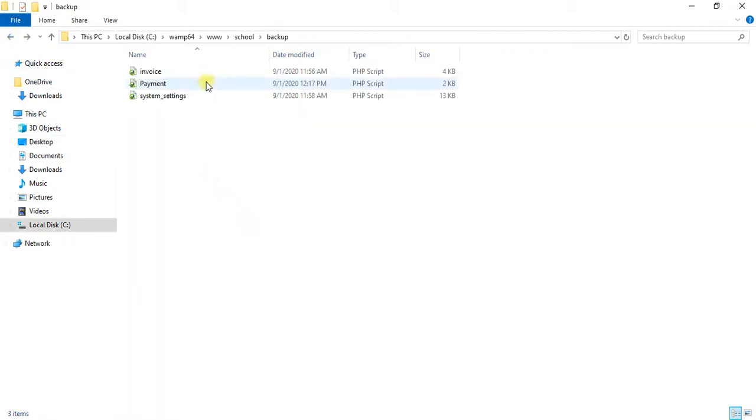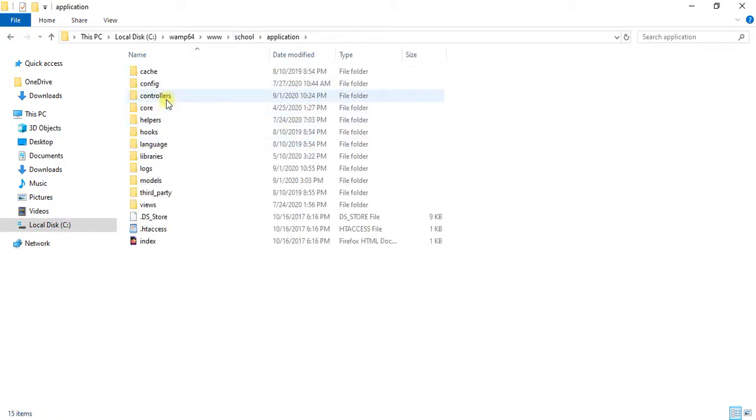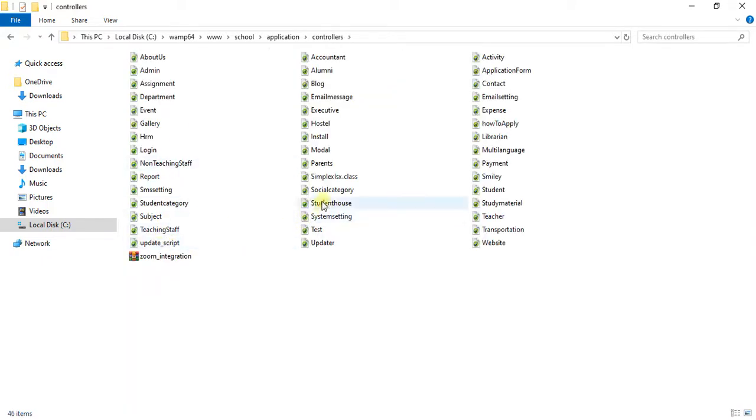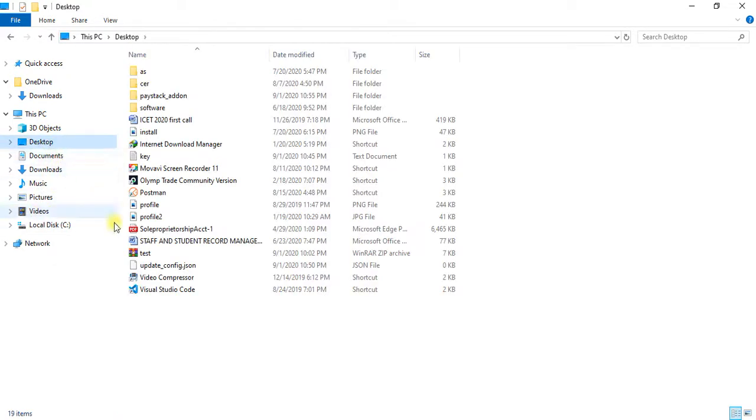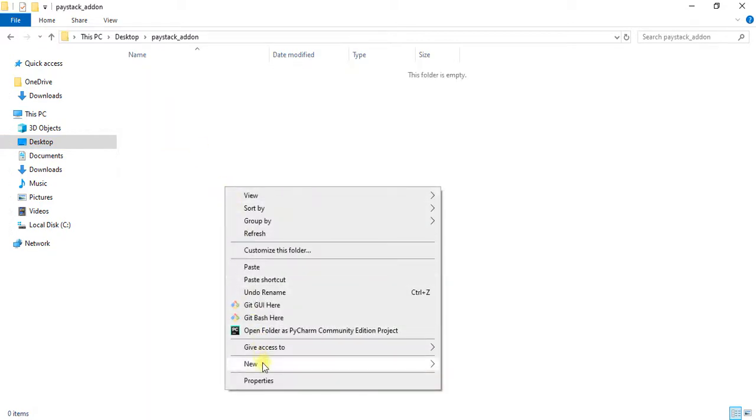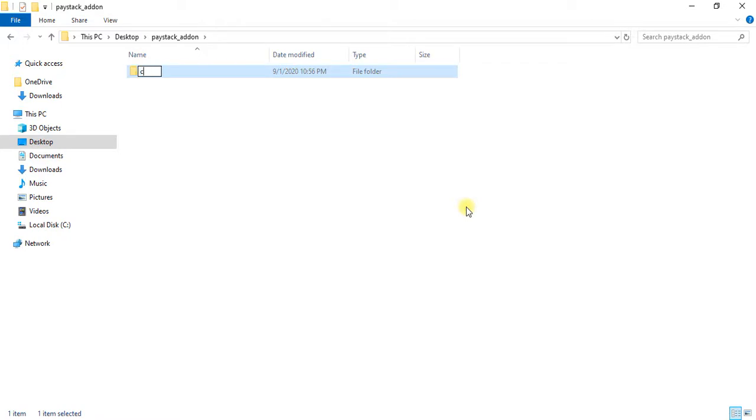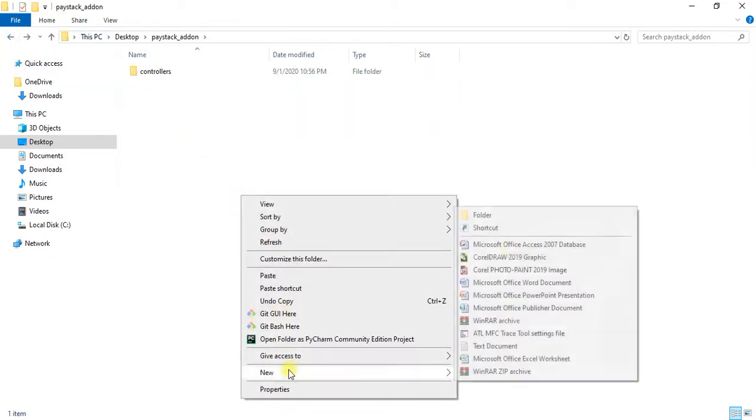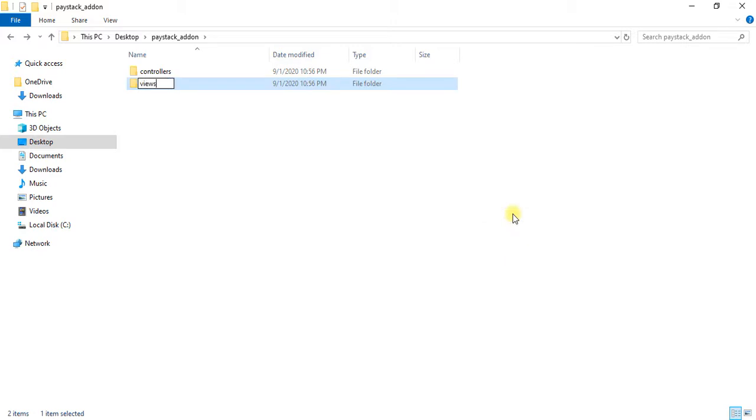All right, so these are the old files, leave them. Let's go to application controller. We worked inside payment controller, so I'm going to copy this. These are new files, the updated ones. So I'm going to go back to desktop. Let's paste it inside. Of course, let's create a folder too. Go to controllers. Let's paste it. Let's create another folder. I'm going to call it views.